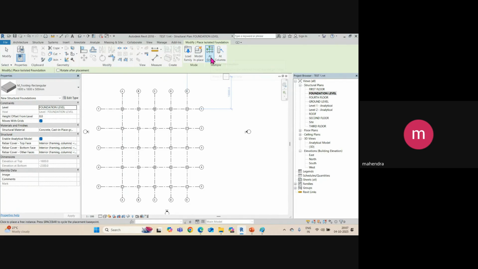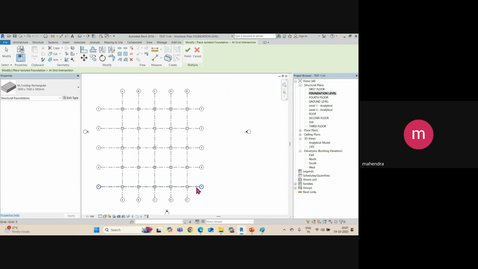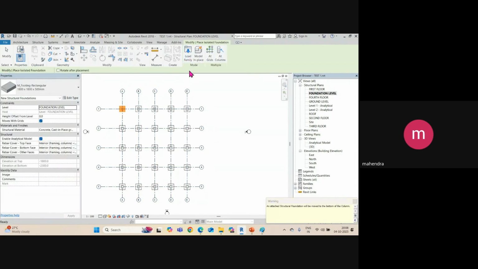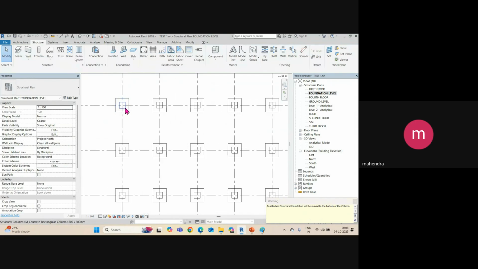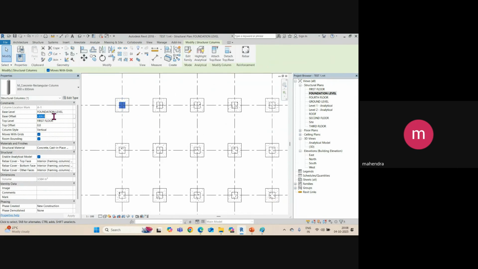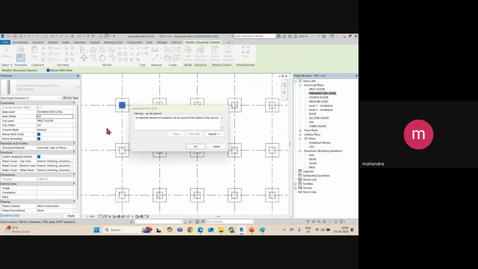So go here again, add grids, and select all the grids by taking a crossing window. So you can see you have added the number of footings in one click as per your requirement, and then finish. Okay, so attached structural foundation will be moved. Okay, so we have given minus 300 here. That's the reason we are getting the error.